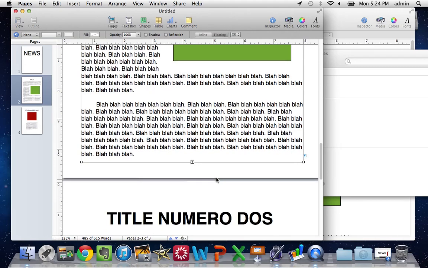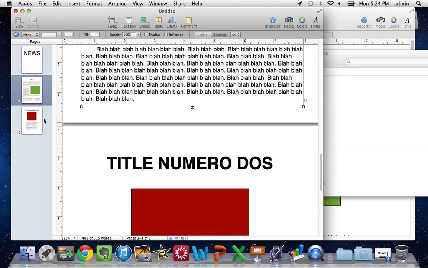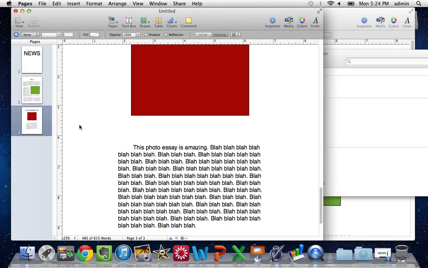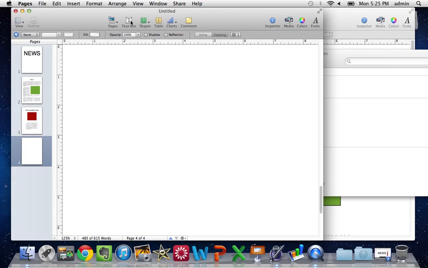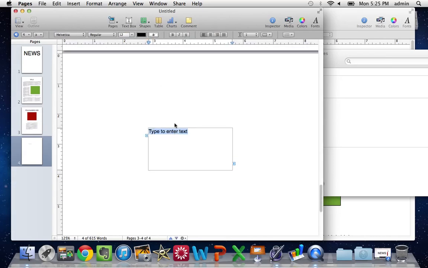So I want to go to another page. In this case, I don't want to do it on just the next page. I want to create another one. So I'll go to Pages. I'm going to create a new blank page, and then I need to create a text box. The text box is going to allow me to have that text continue into this. I see I have my new text box here.